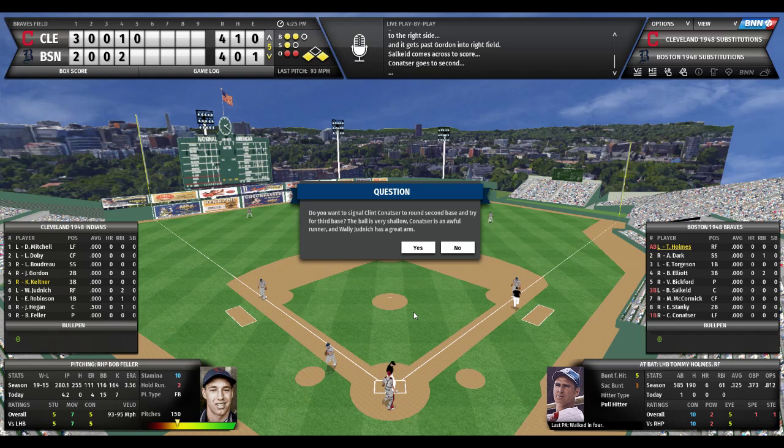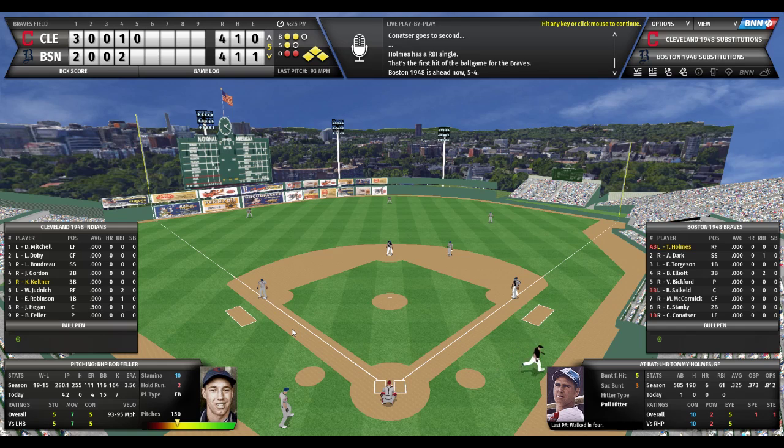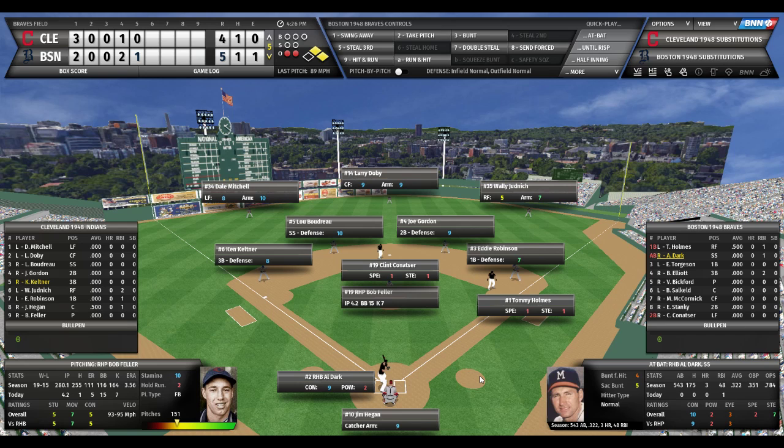Again, one of the ugliest games you could ever see. Canaster is an awful runner. Judick has a great arm. We will hold him. But it is a 5-4 lead on the Braves' first hit of the ball game. So 5-4, two outs, Dart comes to the plate. Canaster very slow at first. Holmes just as slow. Canaster slow at second. Holmes just as slow at first.